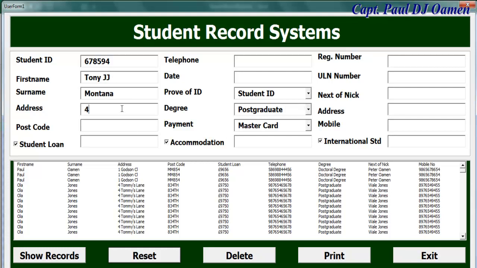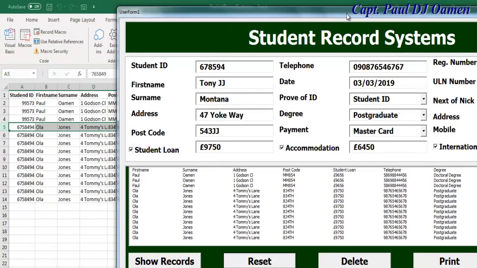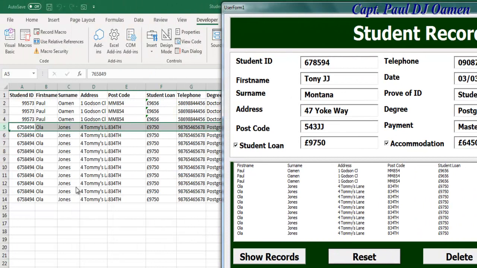Address of JJ Montana, let's say number 47 Way, and we have the following there. And right there, guys, those are the details of Tony JJ Montana. So just to let you know, there's nothing here that says Tony JJ Montana.